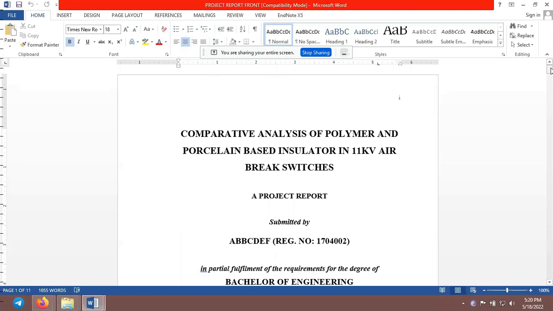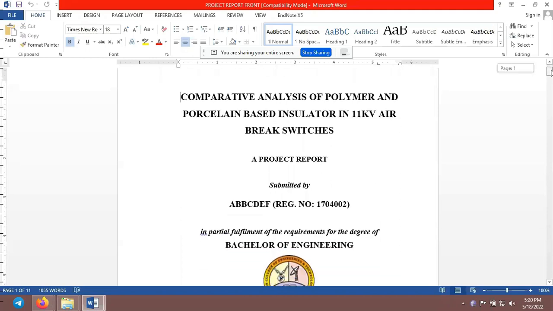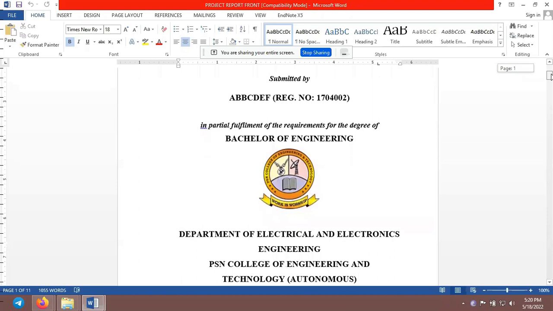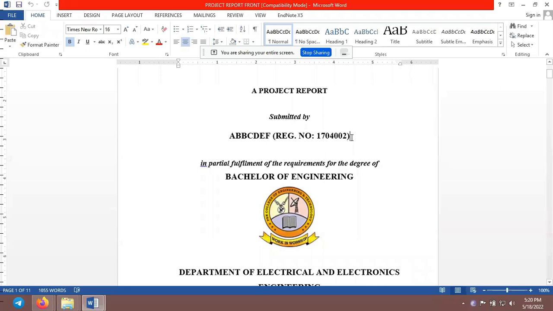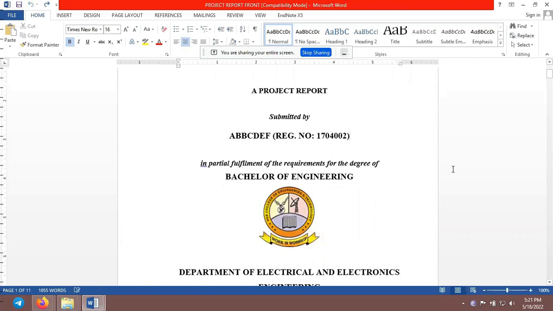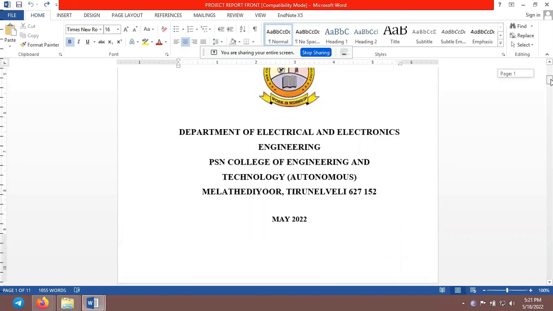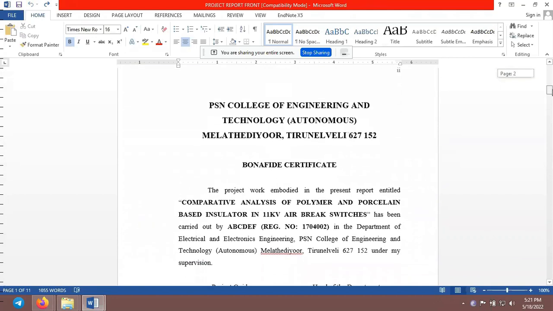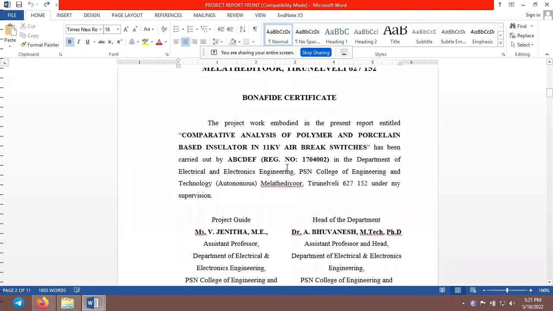take the printout. Okay. So on the title page, you can change the name, register number, and your title. If there is more than one member, you can add the next member's name here. And on the bona fide certificate, your title is here, then your name and register number. If there is more than one member, write name, space, register number, comma, name, space, register number, like that.